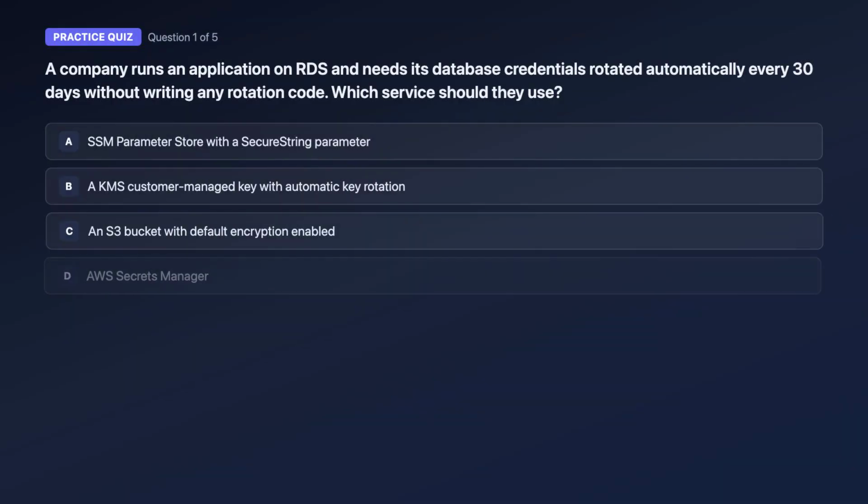Question 1. A company runs an application on RDS and needs its database credentials rotated automatically every 30 days without writing any rotation code. Which service should they use? Option A, Parameter Store with a SecureString parameter. Option B, a KMS customer managed key with automatic key rotation. Option C, an S3 bucket with default encryption. Or option D, Amazon Web Services Secrets Manager.